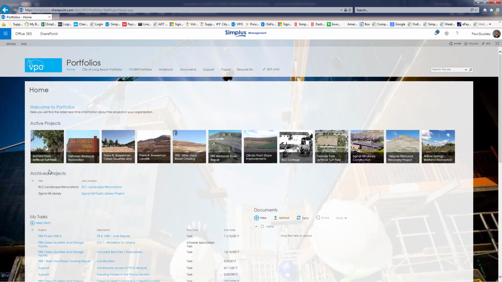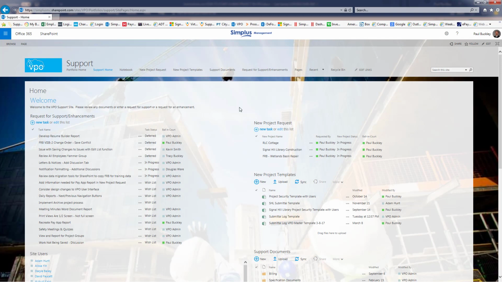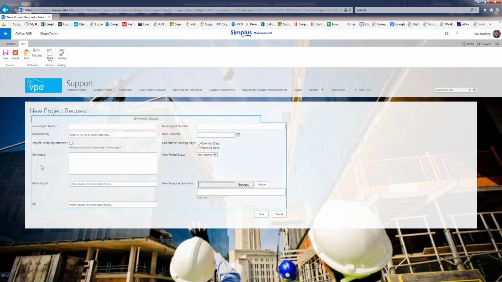So now we're in VPO. And as you can see, we're at the portfolio's homepage. To find the new project template, you go to the support menu at the top. And under new project requests, you will hit on new task. And it will open up this template.